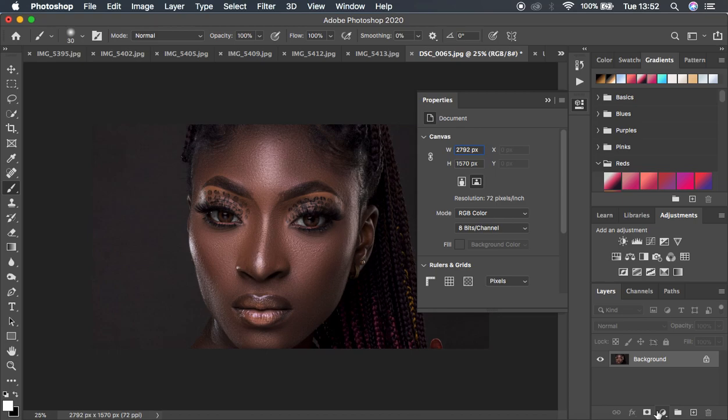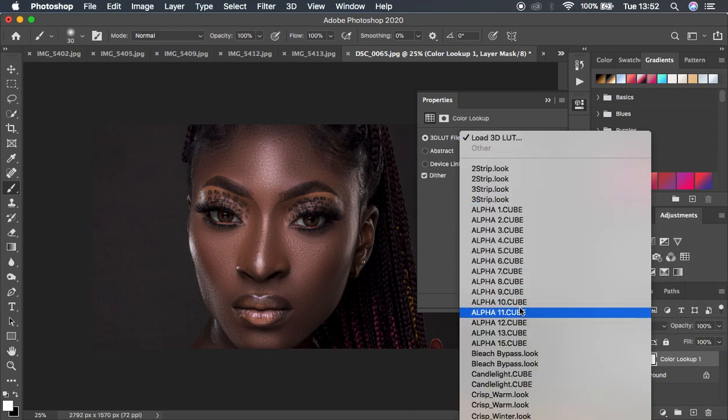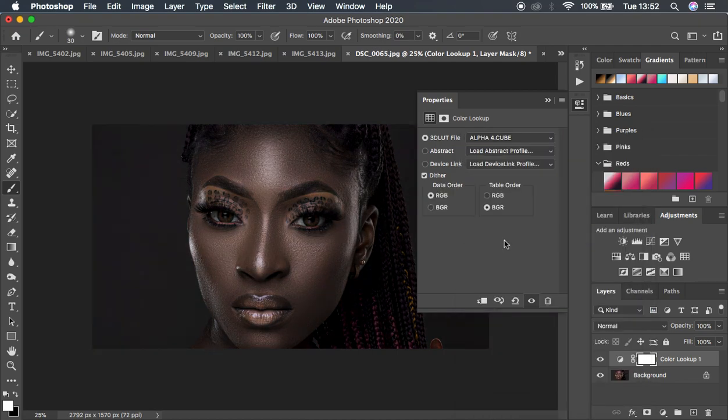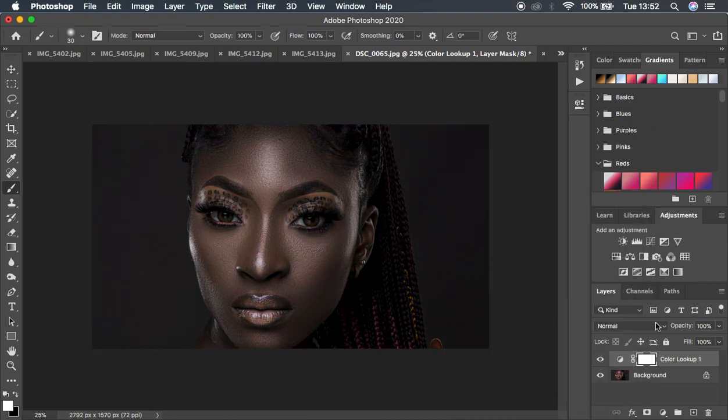So we're just going to come to adjustments, then you come to color lookup, and you come to load 3D LUT, and you can look for your LUTs wherever they have been stored, and simply click, and you can see what they do to the images to color grade them and make them look even better. And when you feel like the LUT is too much for your liking, you can come and reduce the opacity. So basically this is how to install and use my retouching essentials action pack, and using my skin tone LUTs in order to color grade your images better in Photoshop.